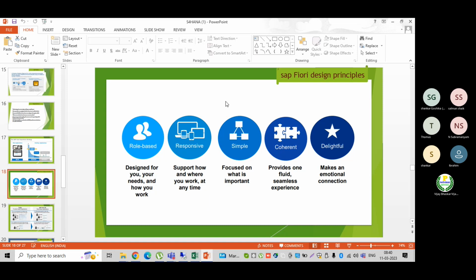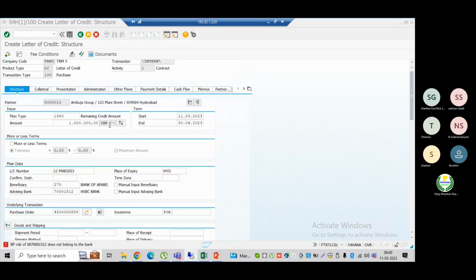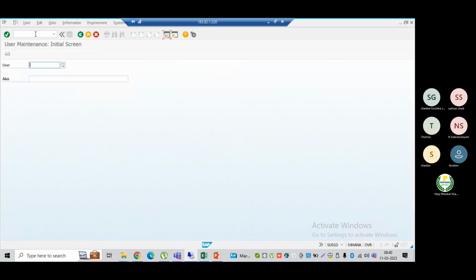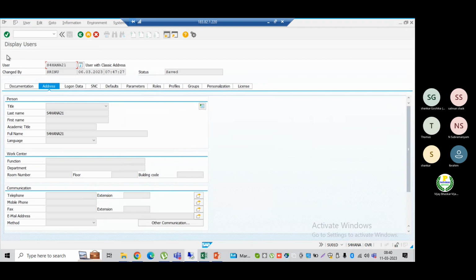Where can I see the roles in the system? I will show you in the system. Please concentrate, this is something important for you people. Let me go to SU01D. SU01D is the transaction code for the user ID, because it's a basis transaction code. This is my S4 HANA 21 access. Whatever authorizations I am having, I will show you.